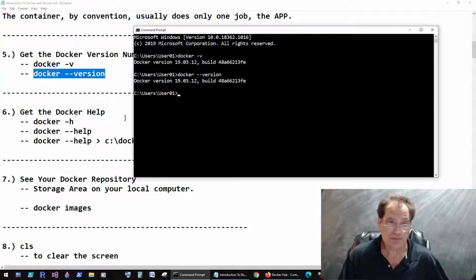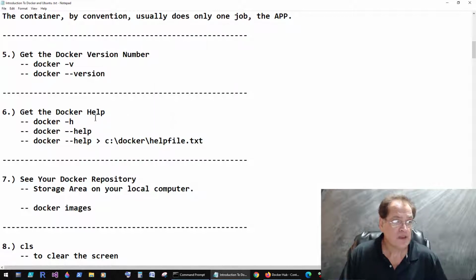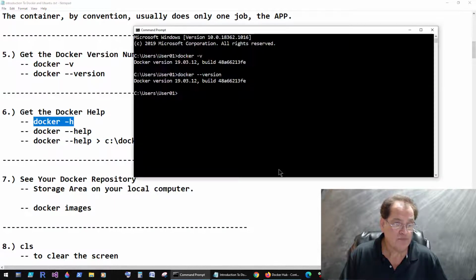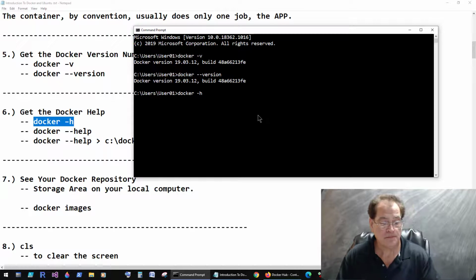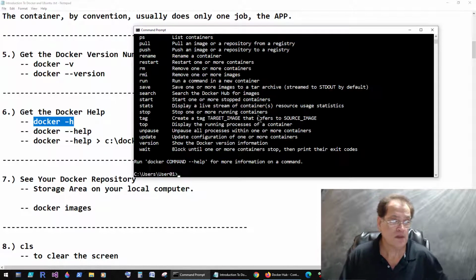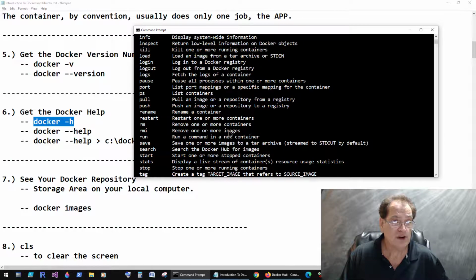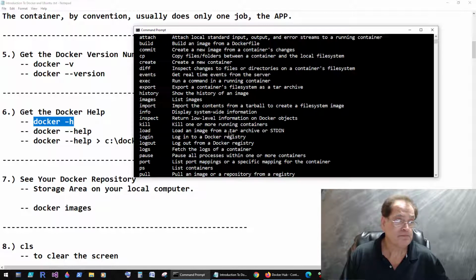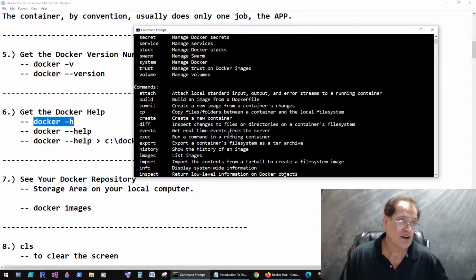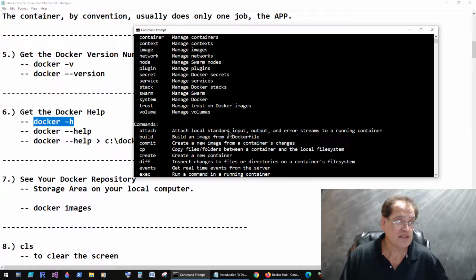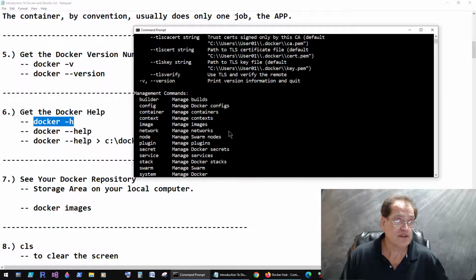But it's really just a personal preference. Here's another simple command, docker -h, -h for help. This just gives us a list of commands that we can run. Don't try to learn these all in one day. That's not why I'm showing you this.